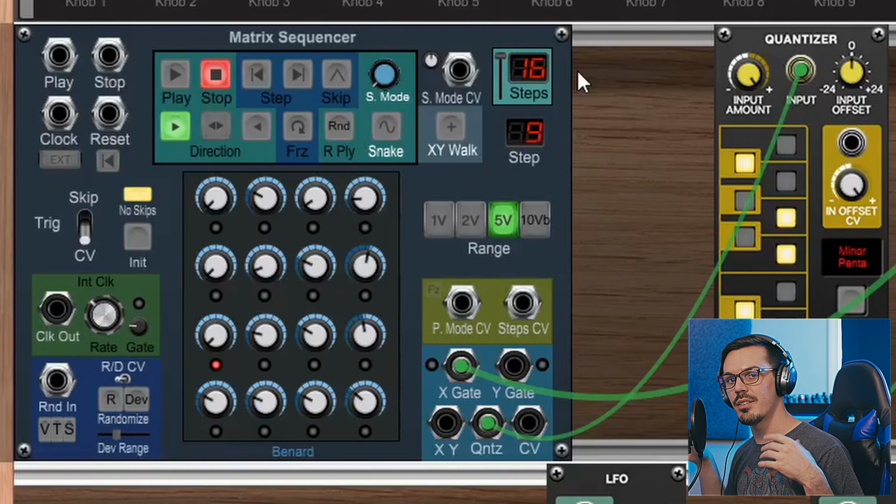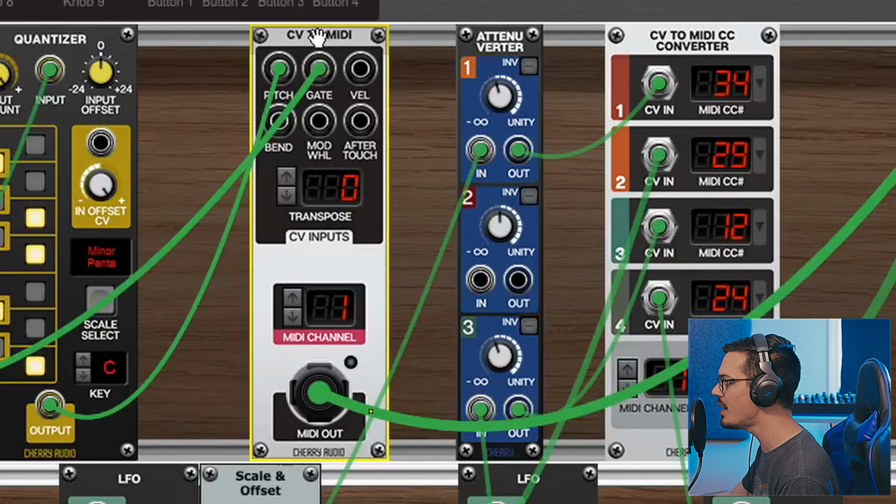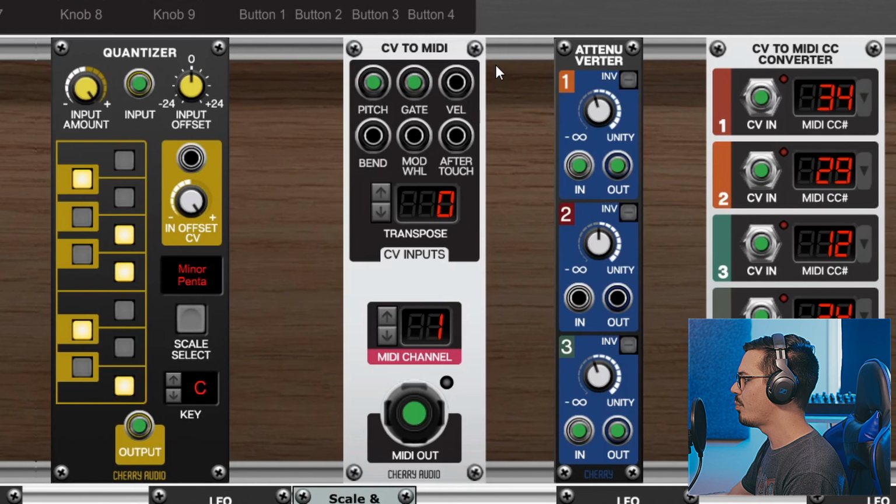The real question here is, how are we going to convert all this CV stuff into MIDI so that my Novation Peak can understand it? And that would be this next module here, which is the CV to MIDI module. If we take a closer look at this module here, you can see we have inputs for pitch, gate, velocity, bend, mod wheel, and aftertouch.